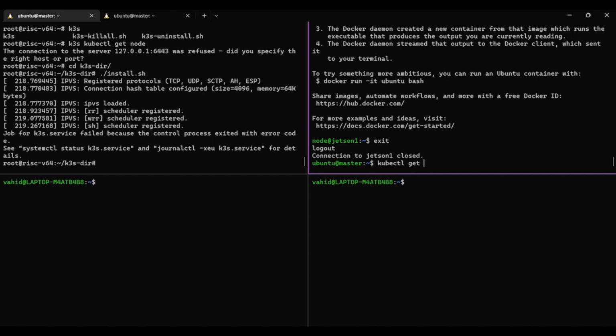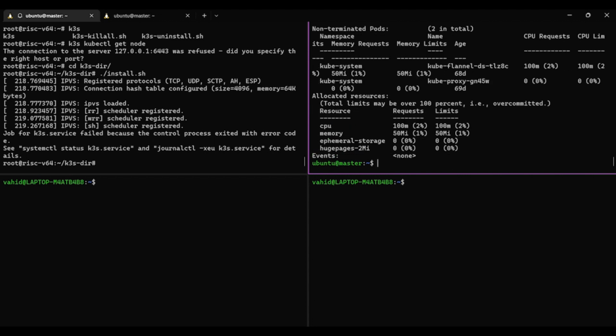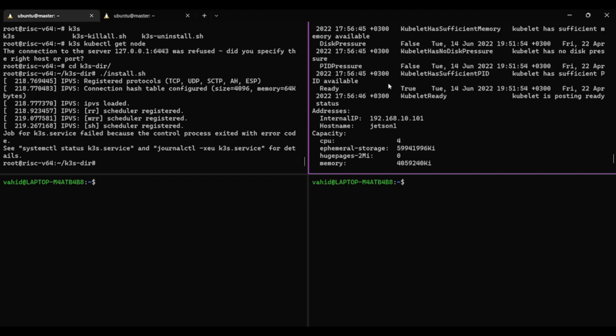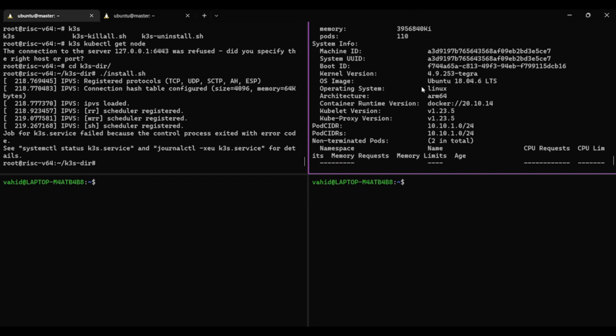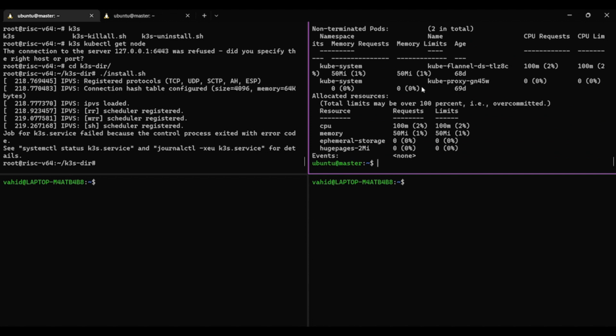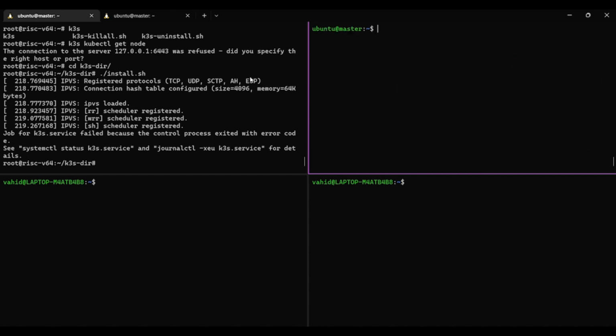So let's describe this node. As you can see, my node here has its local IP address and other stuff. So everything is fine in this environment. So we can move forward with the presentation.